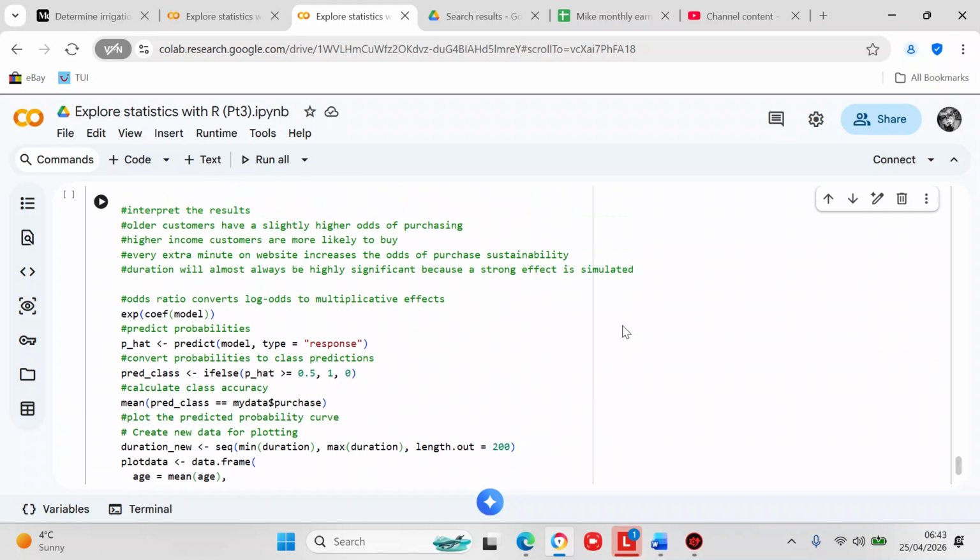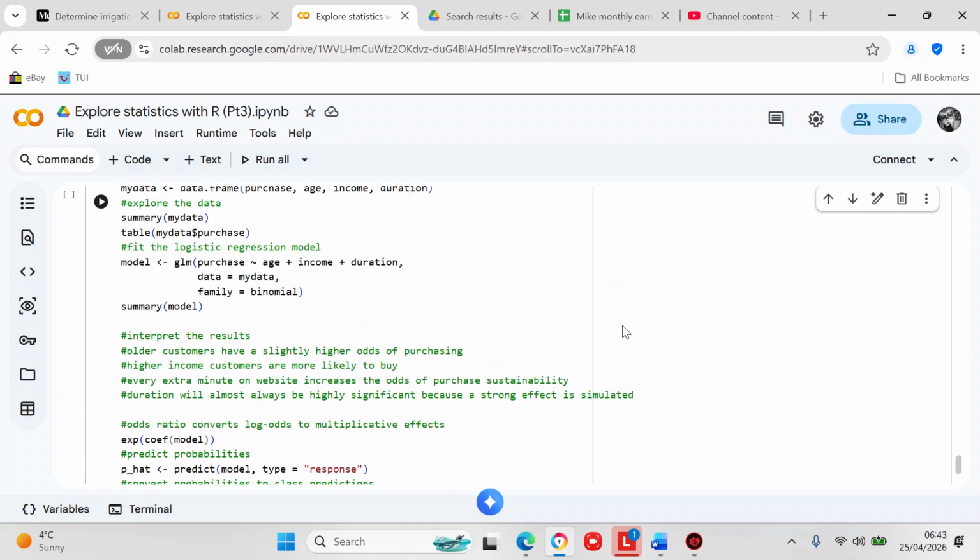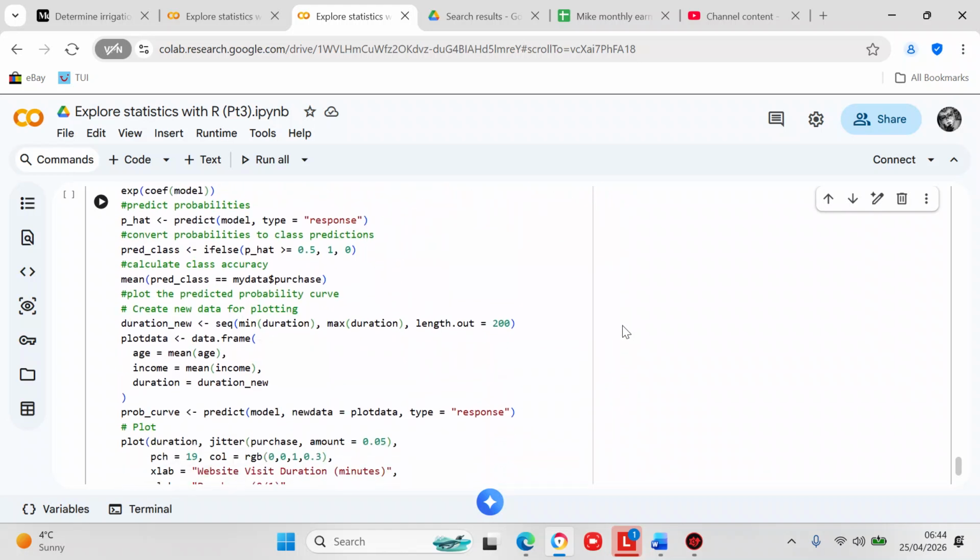And then so when we run the program, let's go back. So we've summarized the model. Well, we're going to fit the logistic regression model. So model becomes GLM, that's general linearized model, brackets purchase, tilde age plus income plus duration. So purchase is your Y variable, and age, income, and duration are your X variables. Data equals my data, and family equals binomial. So we're going to summarize the model.